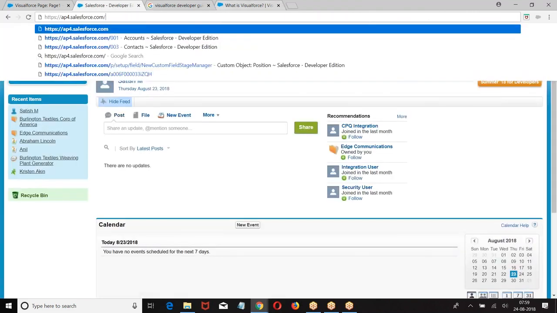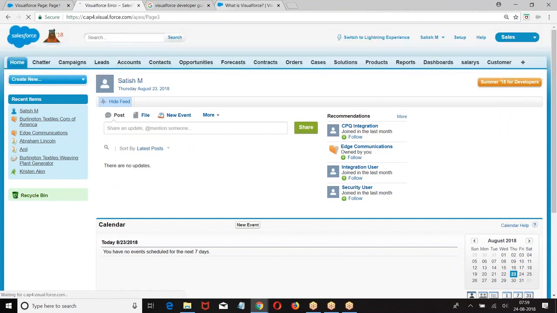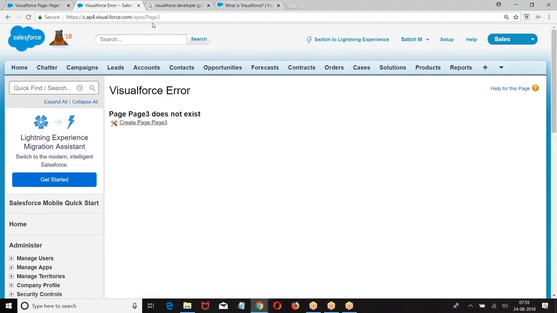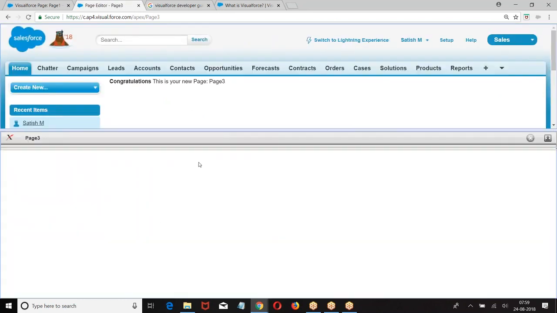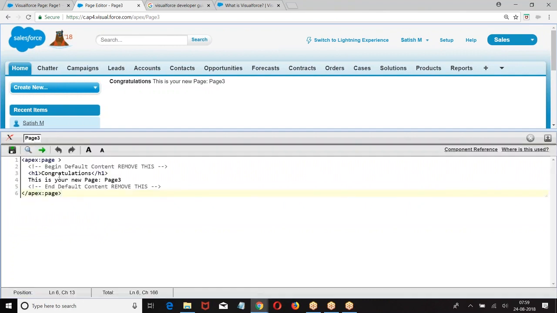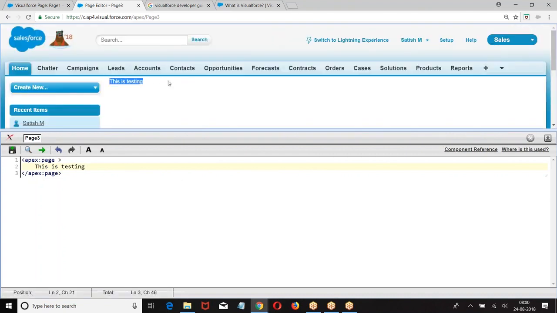Go to salesforce.com slash apex slash page 3. Then what do we have? Click on page 3. When you click on page 3, at the bottom we get this navigation. I hope you are good with this. Now write your page, whatever code you want. This is testing.